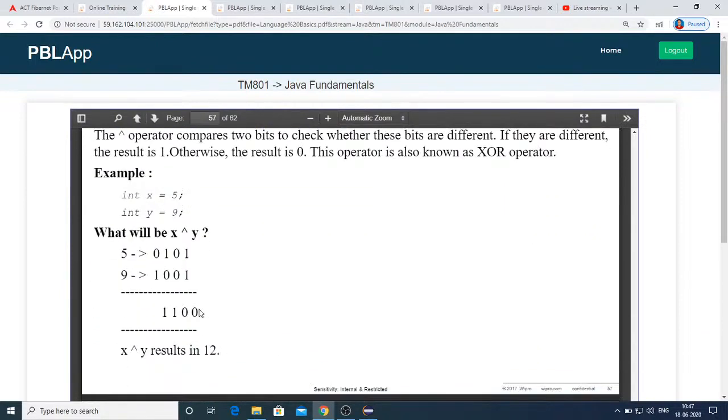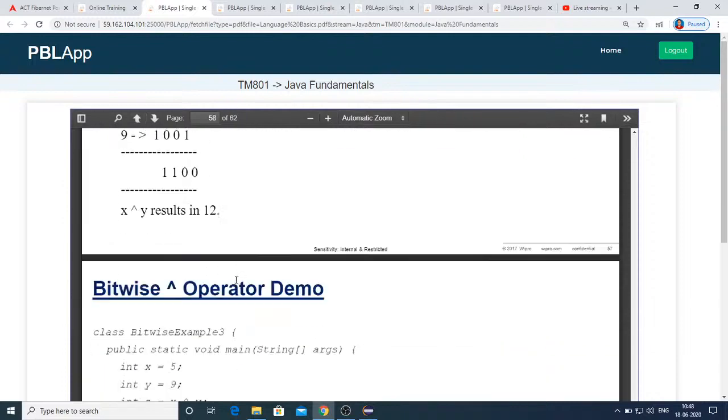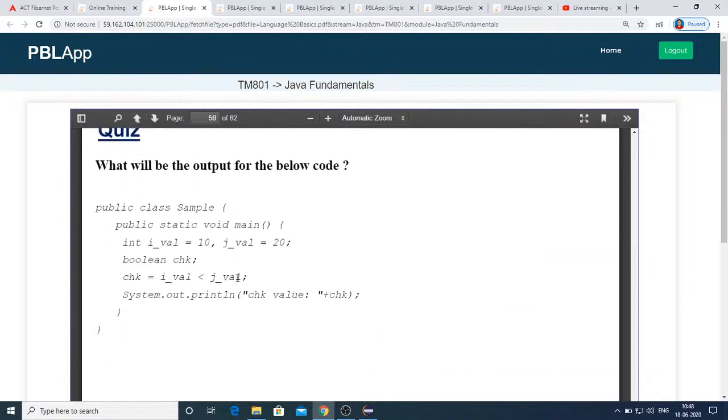Similarly, the XOR operation. Again, the same example, 5 and 9. 0101 is the binary equivalent of 5, and 1001 is the binary equivalent of 9. As I said, if both the inputs are the same, then the result is 0. So here you can see 1100 as the output, whose decimal equivalent is 12. You can just try them in your IDE and check the outputs.